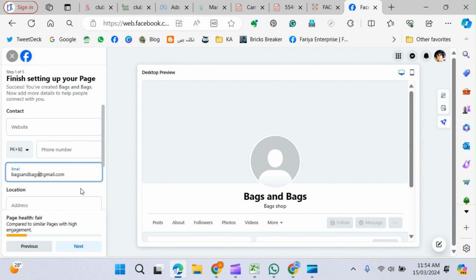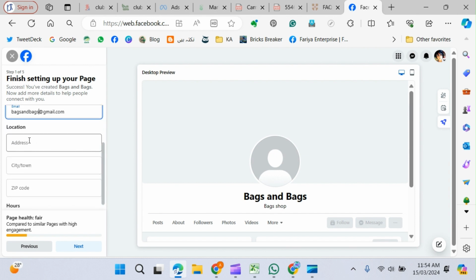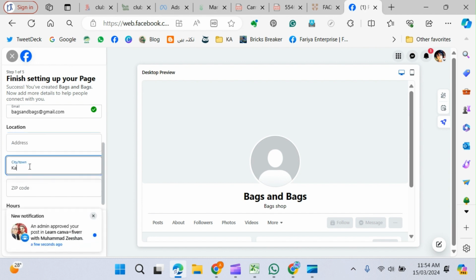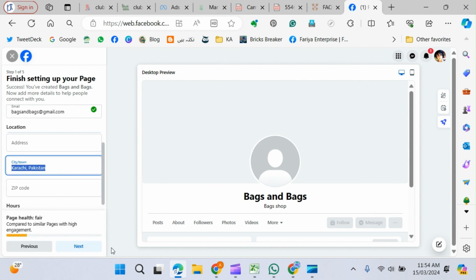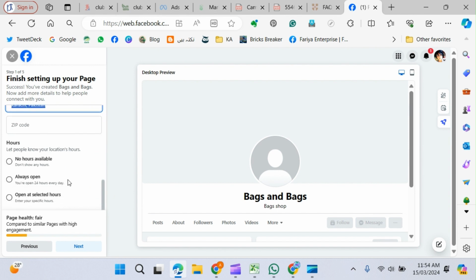It's a good practice to create an email ID with your business name if you don't have a website. Once you have your website and you have set up your business, you may have your email ID on your domain, for example, info at bagsandbags.com. But right now, as I don't have the website, I can use any Gmail ID, but it's a good practice to use the name of your page for your email ID. Add the address, city, all can be customized later on. You can skip or you can add it.